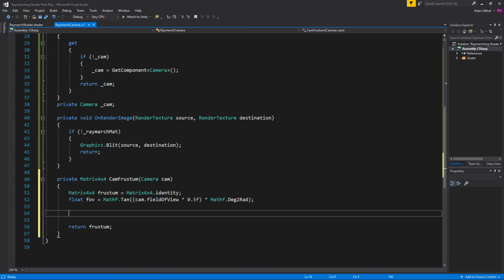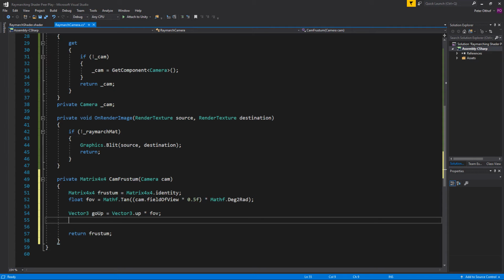So let's create a Vector3 and we'll call this goUp. That is going to be Vector3.up multiplied by the field of view. Now we also need a vector to go right, so let's create a Vector3 and we'll call this goRight. And that is going to be Vector3.right multiplied by the field of view. And in the horizontal axis we'll also take into account the cam aspect ratio, so we'll multiply this by the cam.aspect.